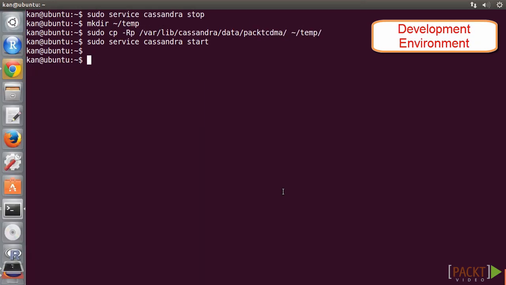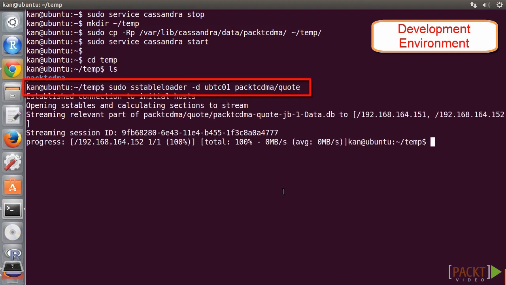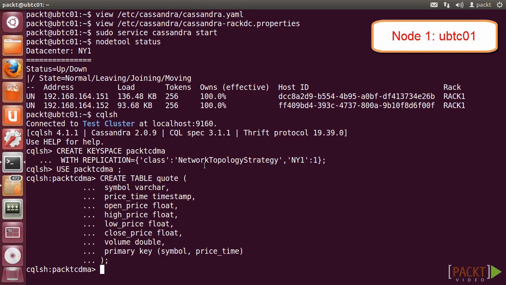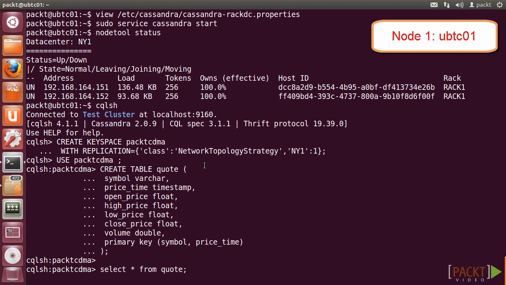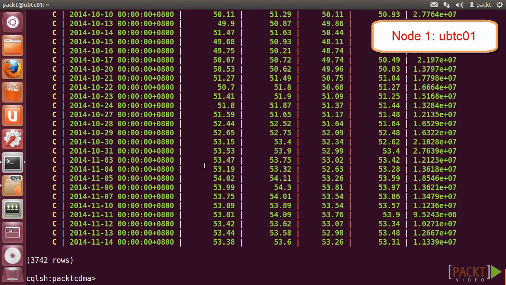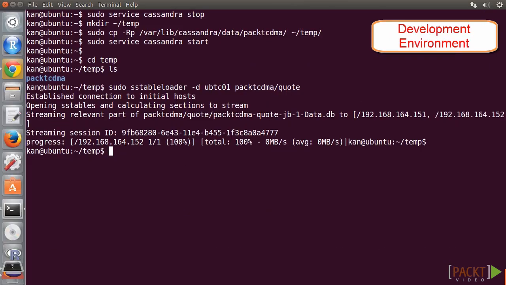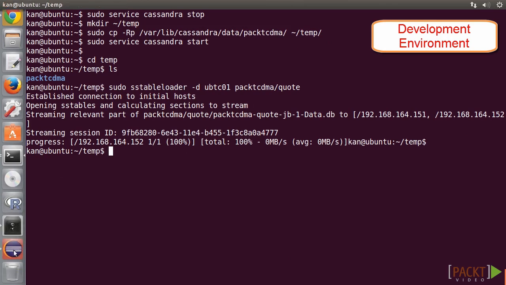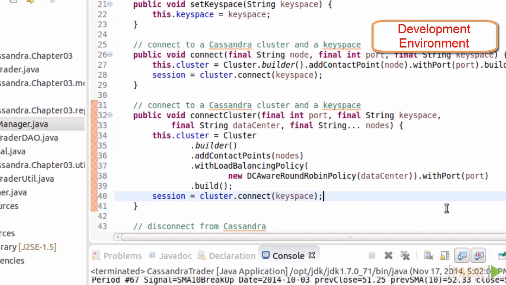Switch to the Java development environment. Finally, we load the backup SSTables back to the cluster using SSTableLoader. Open CQLSH and select all historical prices from quote to validate the migration. All historical prices survived.